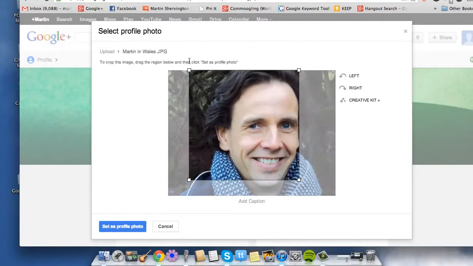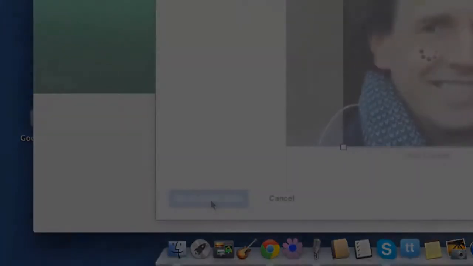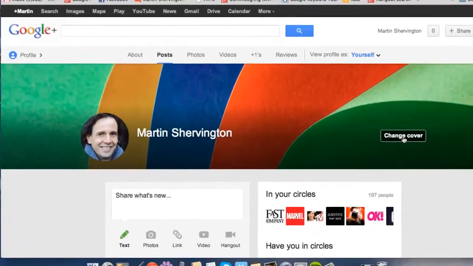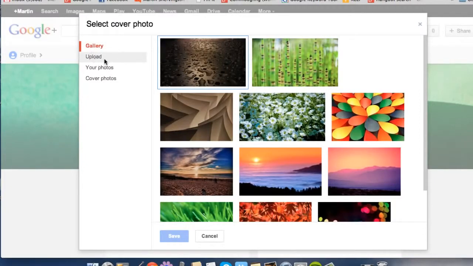And once you've done that, you can then select the area that you want to show and set that as the profile image. From there, you're probably also going to want to change the cover photo. So click on that and you can select from the gallery, or you can upload or choose one that you already have available in your photos.